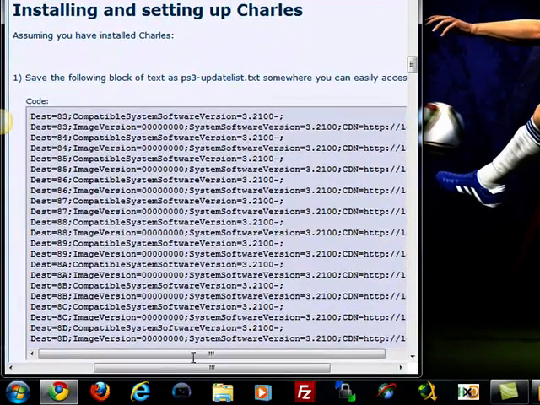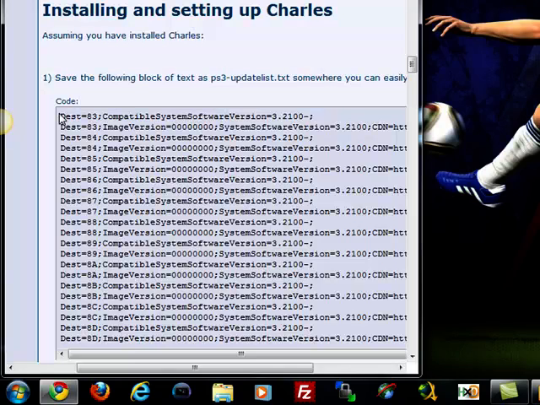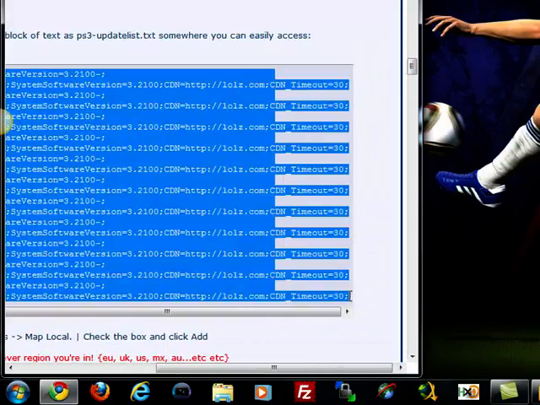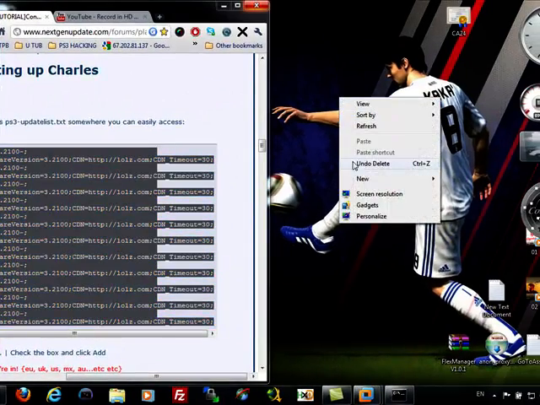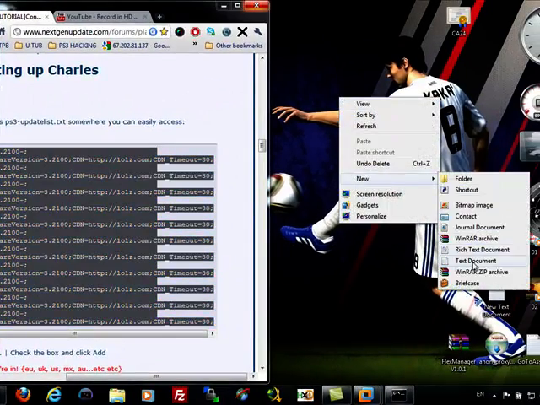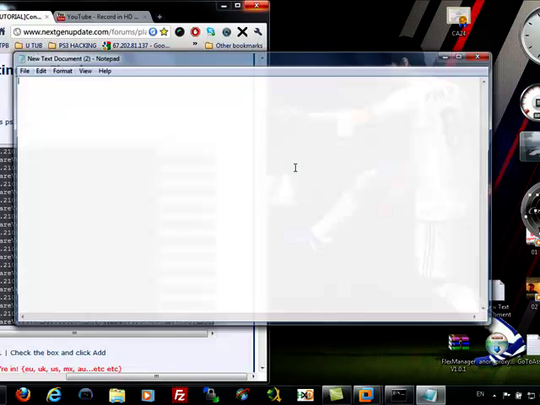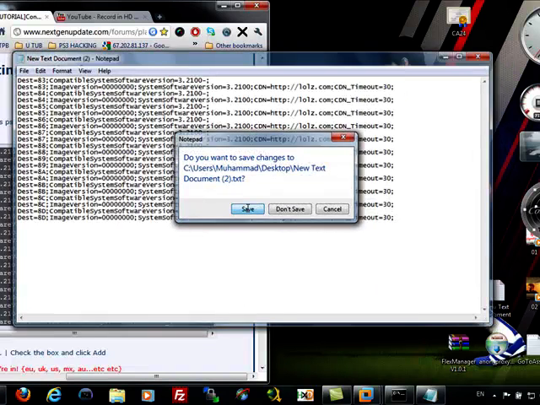Now you will need this text. Okay, save this. You will need this one. There was other text from other websites, you don't need that one. That one will not work. You will need this one. So just copy it and paste it somewhere you will know where it is. Paste it somewhere that you won't delete it. So just open it, paste, and then save it.